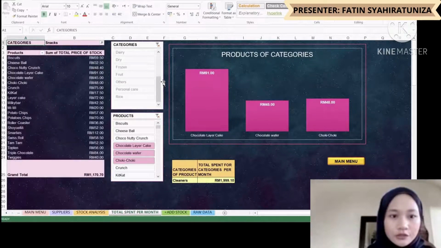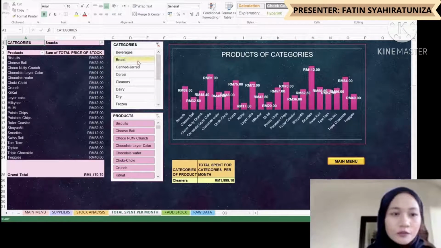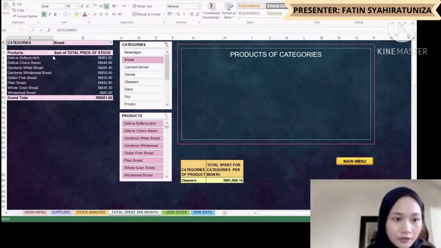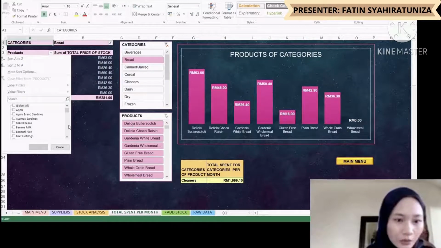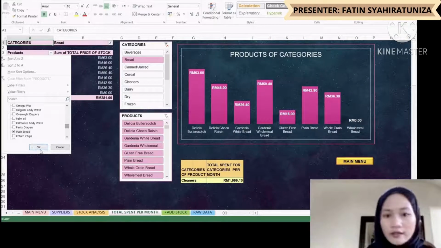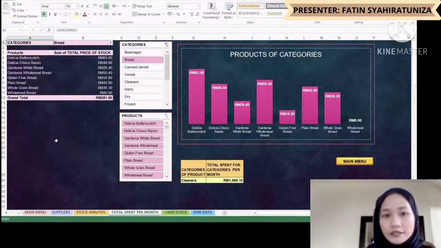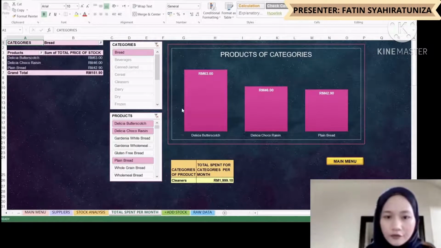For example, we choose breads and we want to make a comparison between delicious butterscotch, chocolate raisin, chocolate buzzword, and also plain bread. We just click OK, and then the information will appear in the chart, so it will be easier for the Weshopping staff to know the details and get the information that they want easily.